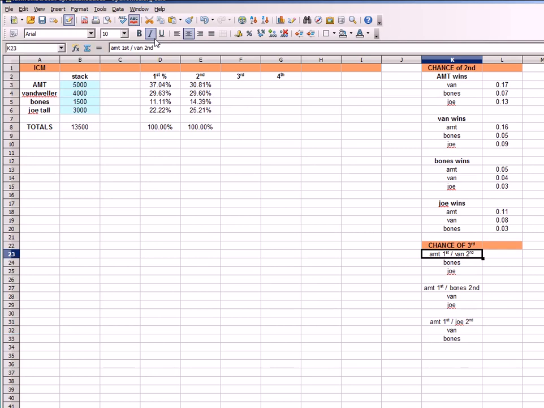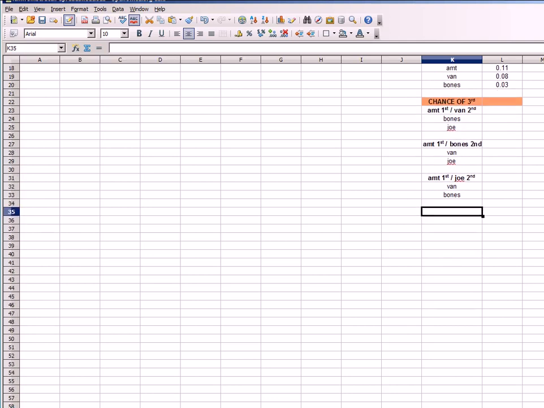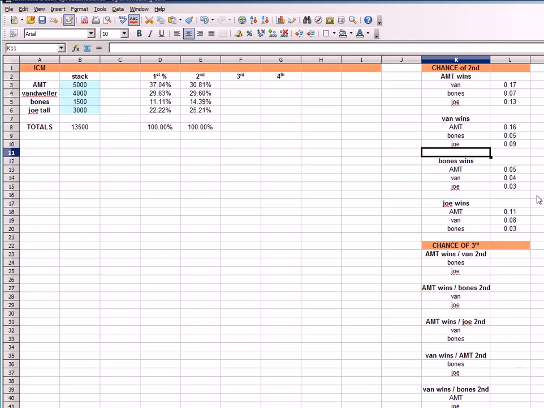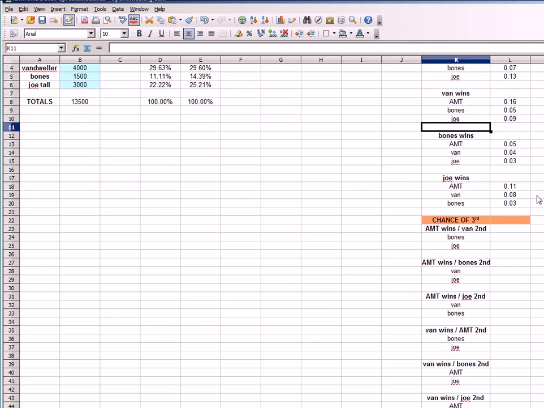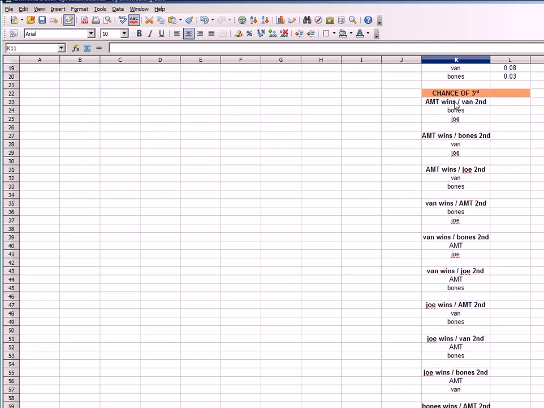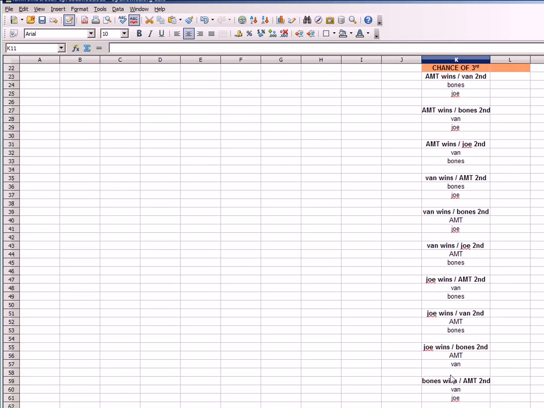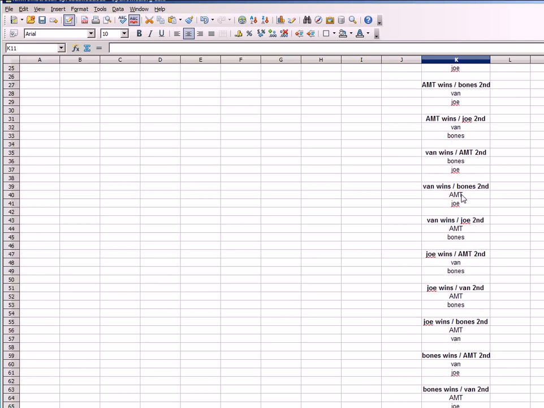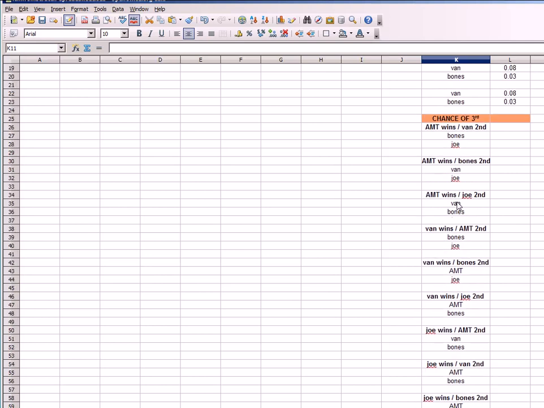So what we want to do is go ahead and sort of do that whole thing out. So the next one we do is going to be Van wins AMT second, Van wins Bones second, Van wins Joe second. So I'm going to fill in this whole column here with that, and hopefully yours will match mine. So here it is, and I've actually gone ahead and capitalized all my AMTs because it was kind of bothering me. I'm really anal when it comes to stuff like that. So as you can see, the 3 we did here, then Van AMT, Van Bones, Van Joe, Joe AMT, Joe Van, Joe Bones, Bones AMT, Bones Van, Bones Joe, etc. And then just listing the 2 remaining players that are left who don't finish in first and second.